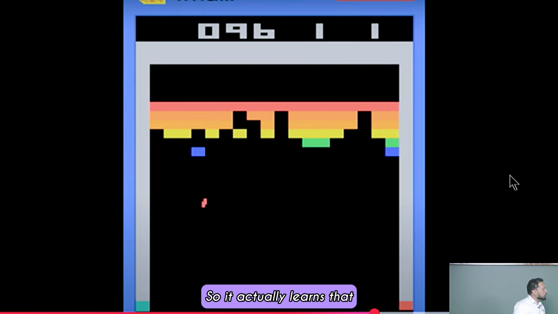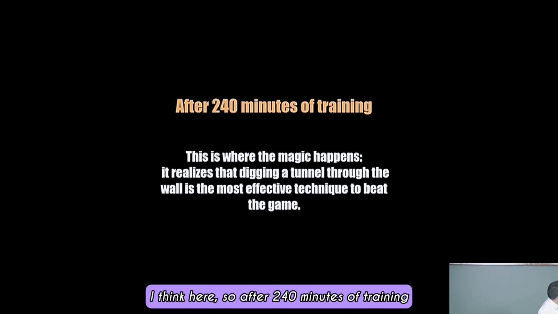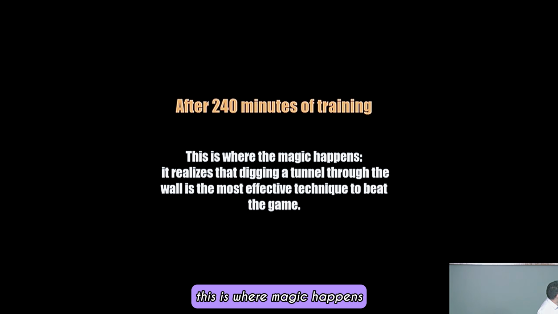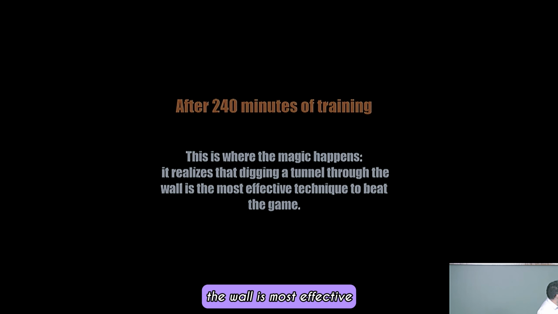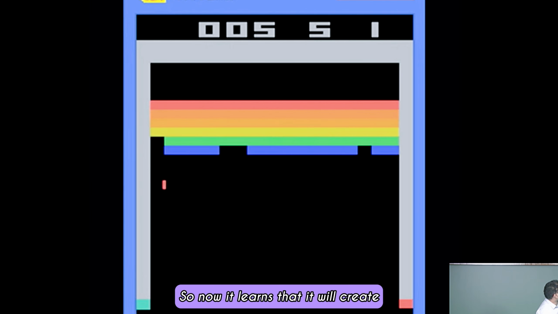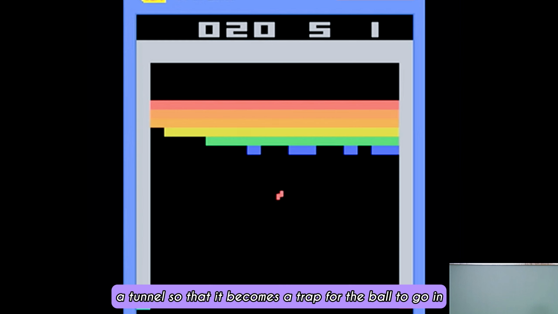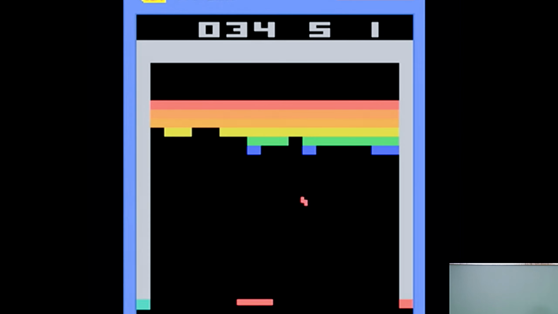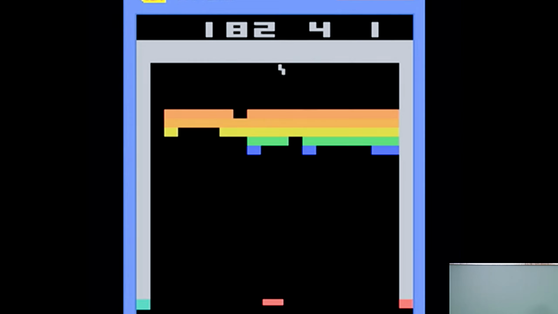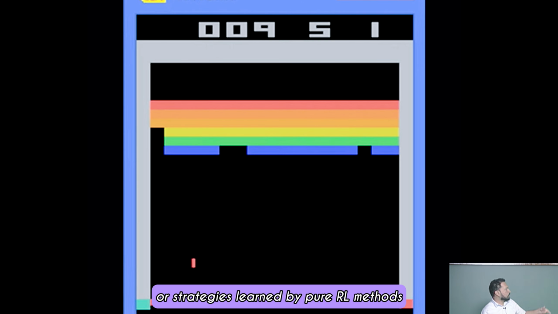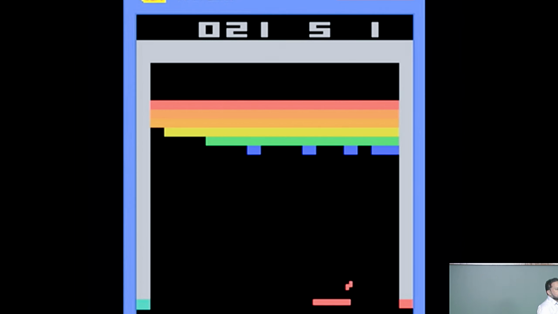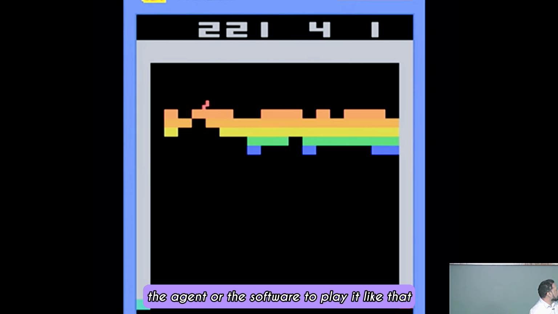So actually it learns that, I think here, after 240 minutes of training, this is where the magic happens. It realizes that digging a tunnel through the wall is most effective. So now it learns that it will create a tunnel so that it becomes a trap for the ball to go in and then do a lot of bouncing. Okay, now it got the tunnel. You can say these are intelligence or strategies learned by pure RL methods. There is no one telling the agent or the software to play it like that.